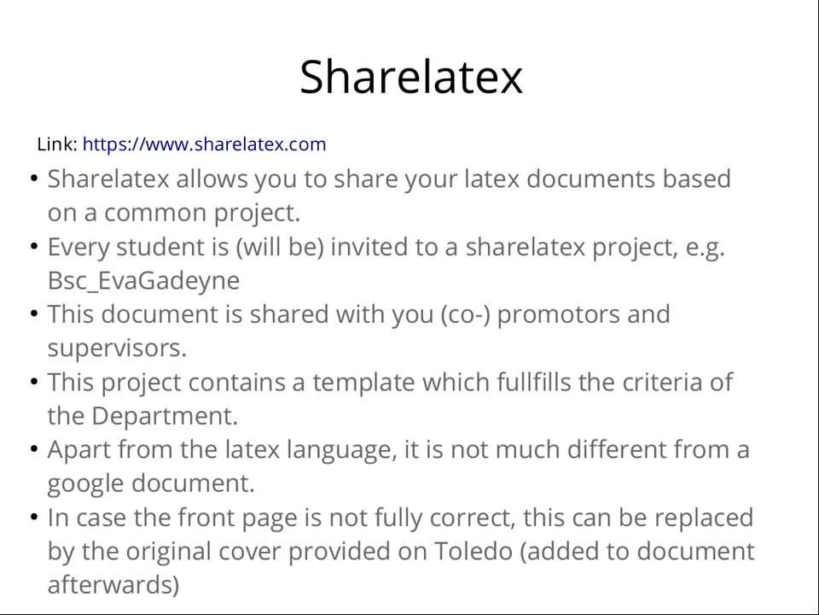co-promoters and supervisors. There is a template which fulfills the criteria of the department, so everything is already there. Apart from some features of LaTeX itself, like some commands you need to know to write specific things, it's not very different from a Google document. The writing itself is just the same as you would do in any Word document. It could be that the front page is not fully correct yet, so this is something we should have a look at. But if not, then you just replace the front page from the template with the original one which is provided on Toledo.